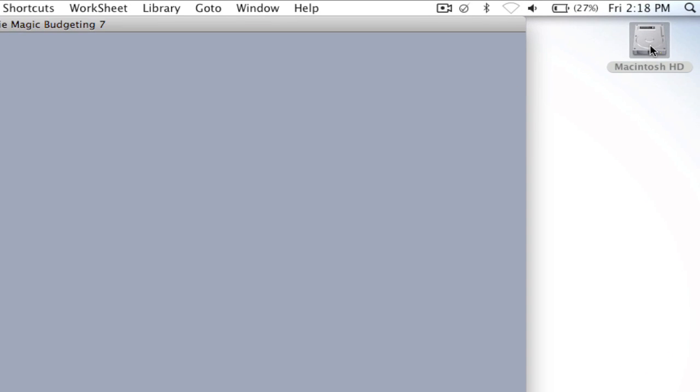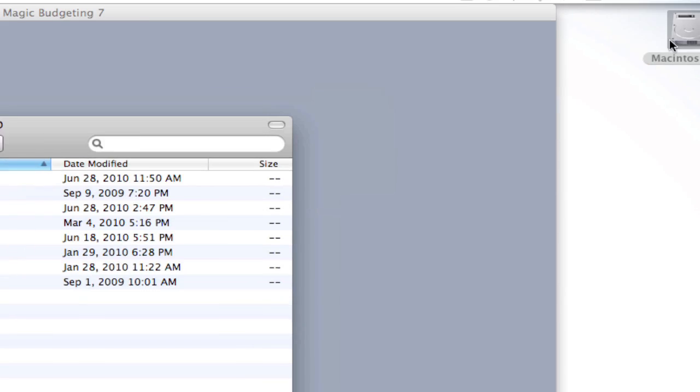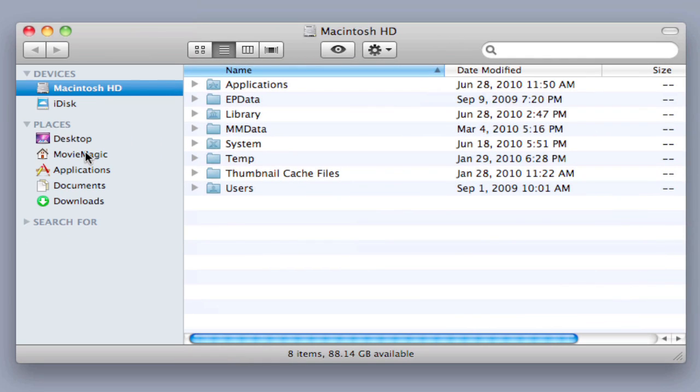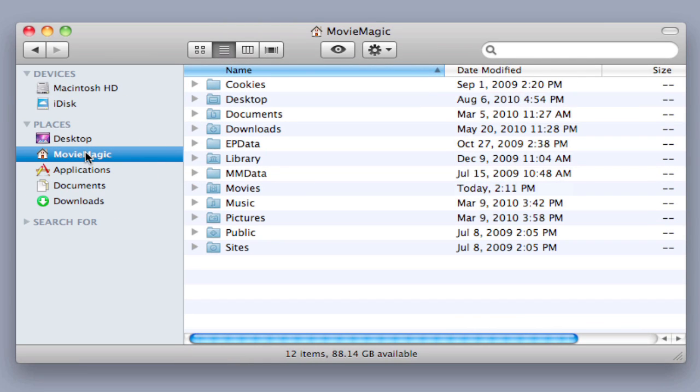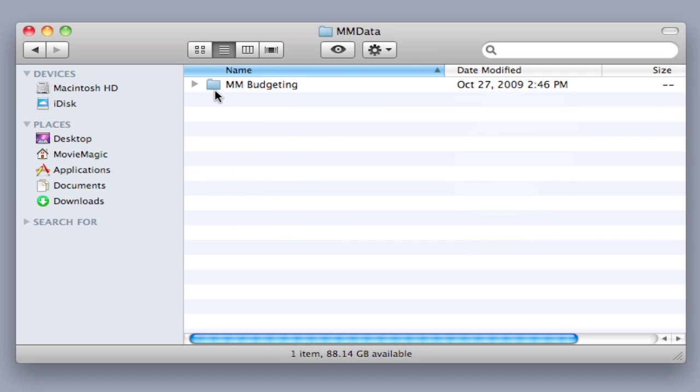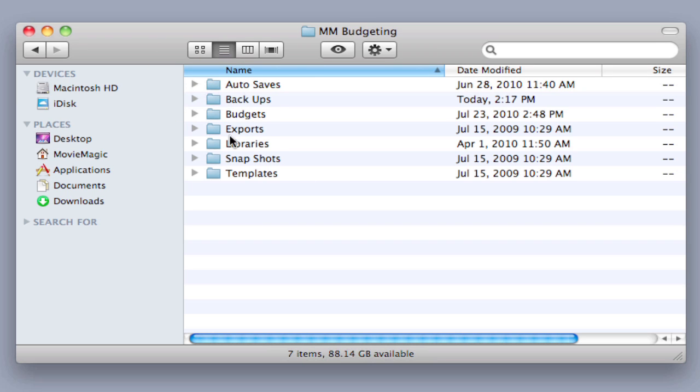To find that, you would just go to your hard drive. On Macintosh, you go to your home folder. On Windows, you're going to go to your My Documents folder. And you'll see this folder called MM Data, Movie Magic Data, and your Movie Magic Budgeting folder. Now, if you've moved this folder, just go to wherever you moved it to. And once you open that up, you'll see a folder called Backups.